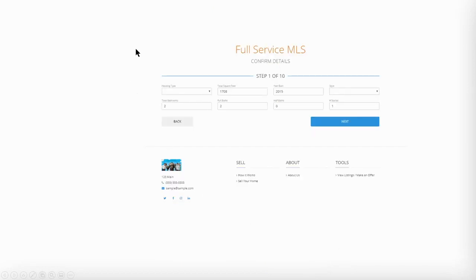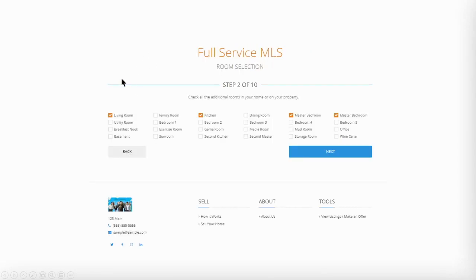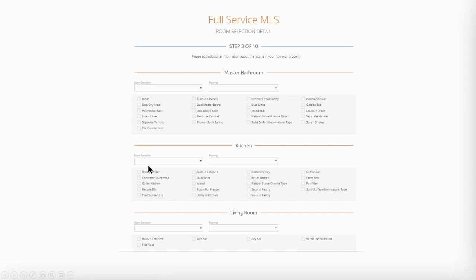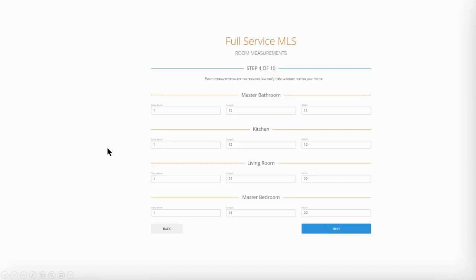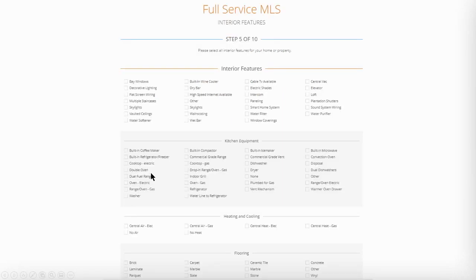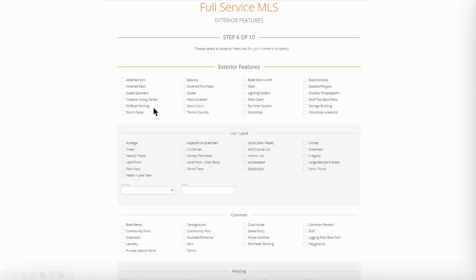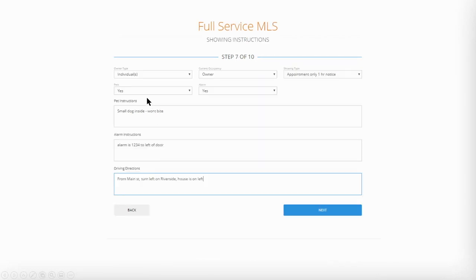Once they continue forward, they answer a series of questions about their house. These questions are very easy, very point and click from a seller standpoint. And what the seller is doing is actually populating all of the marketing information you as an agent need to effectively list and market that house. All data is driven from the seller.